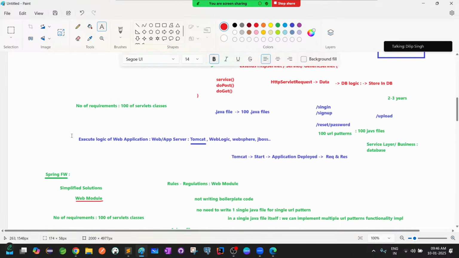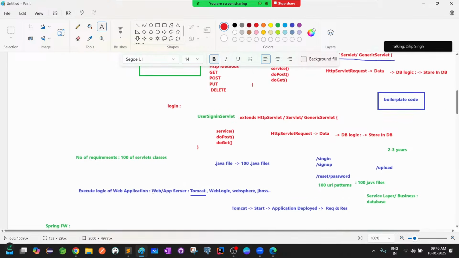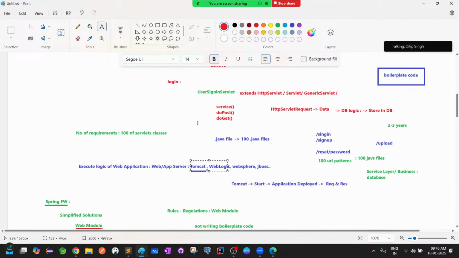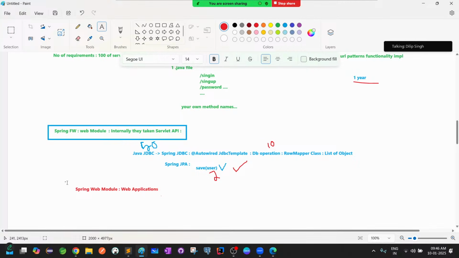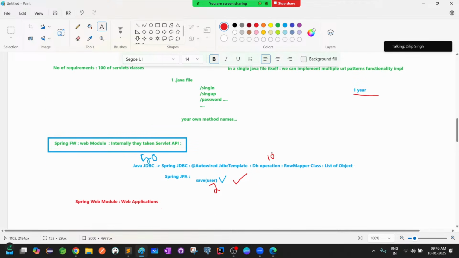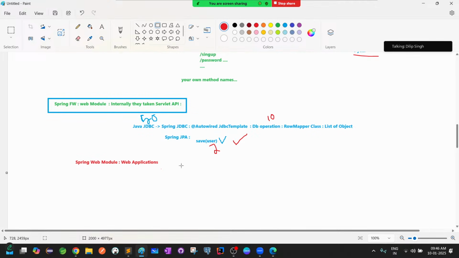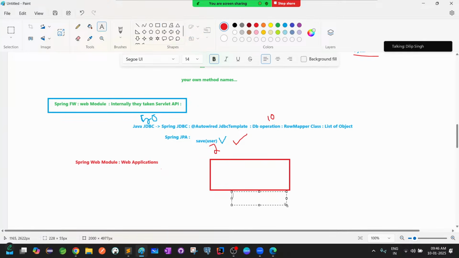Like that, when you are implementing an application with servlets, you take the help of the Tomcat server. In Spring also, when you create a Spring web application, you need to make sure it is deployed on one of the web servers.